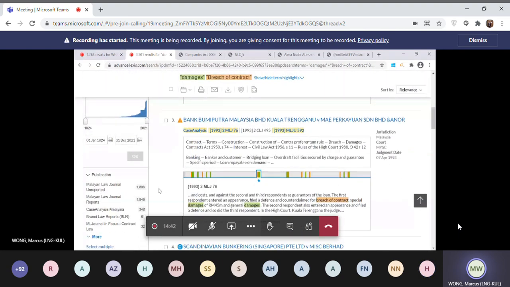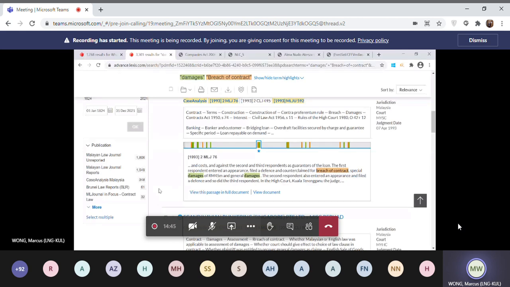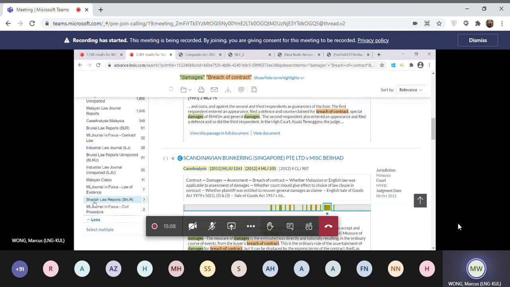And last but not least, this one would be much more beneficial to you. This would be for the publication filtration. This is in the event where you would like to look for cases that were specifically held in, for example, the Sharia courts. You would be using this publication filter to look for cases that were held in the Sharia law reports. Okay, so this will help you filter out most of your results even more.